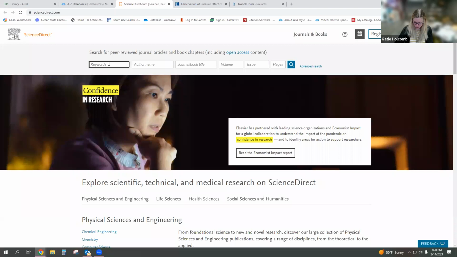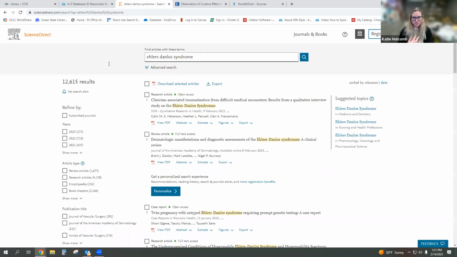We can do a search for, let's look for, Ehlers-Danlos syndrome. Okay, so I've entered my keyword. I press search or press enter, and it brings me to this list of results. Here on the side, we can see that we currently have over 12,000 results. That's way more than we saw for cardiomyopathy in CCRI. And of course, we're looking at a different topic here. But if we did a search for cardiomyopathy, I think we would have even more than 12,000 results.